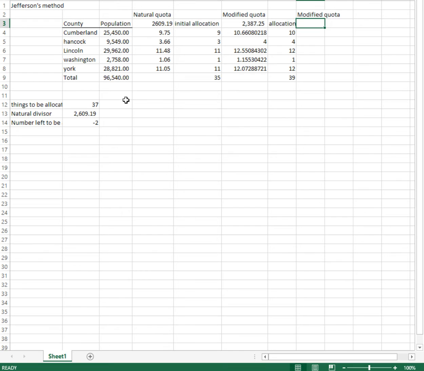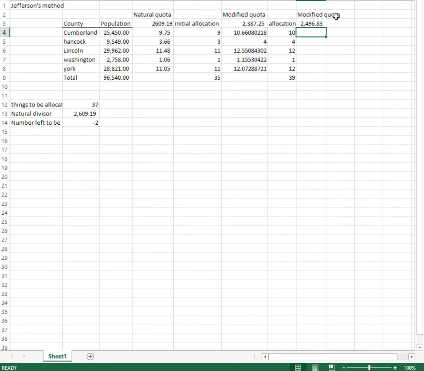This time, though, let's try using the population for Lincoln. So Lincoln's population is 29,962. So let's copy that. And what was their initial allocation? 11. Let's make it 12 and see what happens. So we have a modified divisor of 2,496.83. Now let's treat it like we treated all of the others, and let's take the population and divide it by the modified quota.